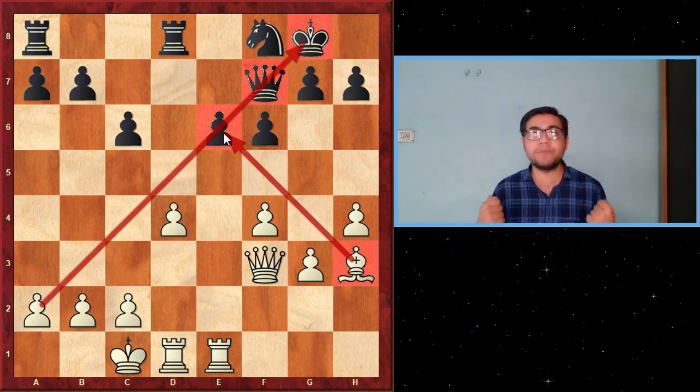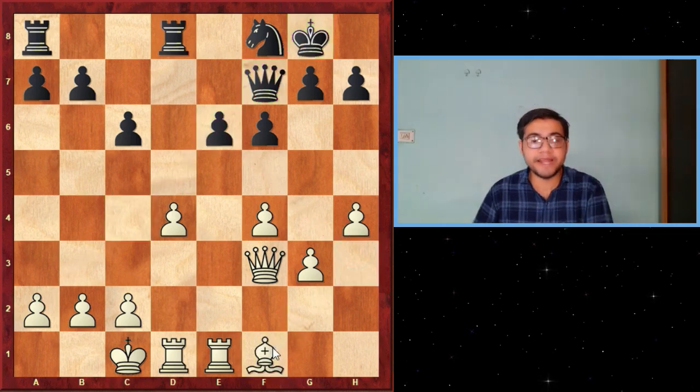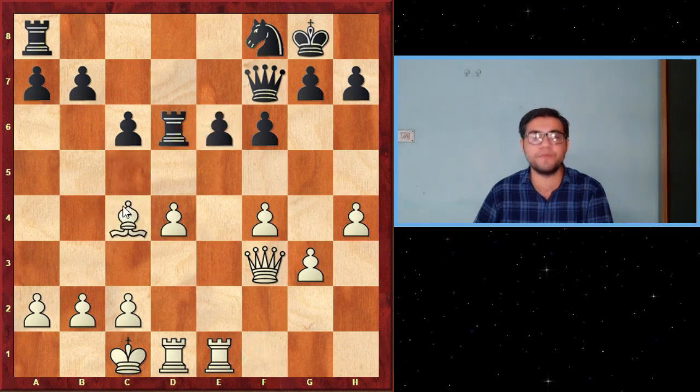That's a good thing, but you can make it more active. You can even make it more dangerous by putting it on c4. From c4, not only will it attack this weakness, but it will also threaten the queen and the king. So now you have a plan. You should play bishop to f1. Your idea is to play bishop c4. Black plays rook d6, overprotecting e6. And now you play bishop to c4.